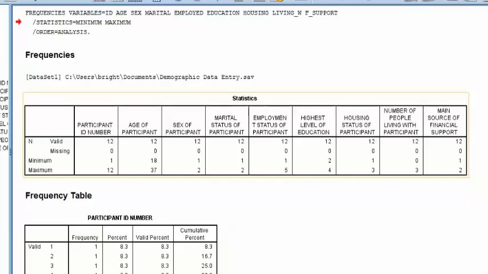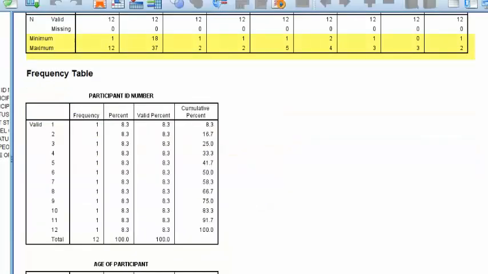If you had failed to enter any data into the cells of the Data View window while entering data from the surveys, you would be able to catch that mistake here. You can also see the minimum and maximum values for each of our variables. If we had entered data outside of the range of possible values for any of our variables in our data set, we would be able to identify this error here.